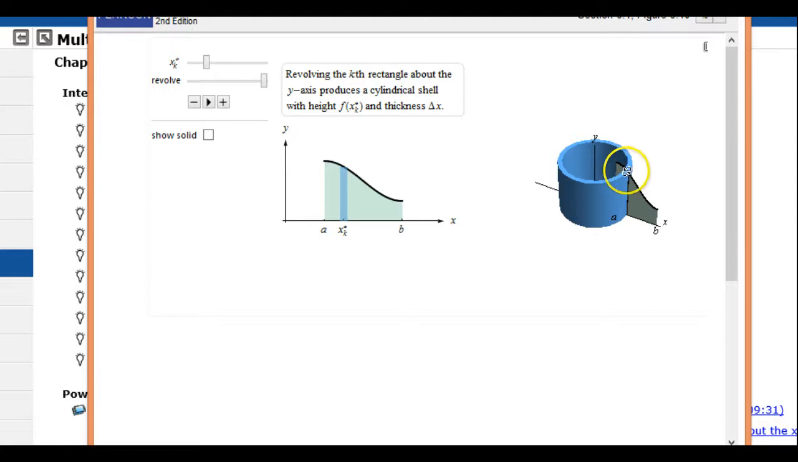all built around each other to create different heights. As you can see, the height of the cylinder changes as we go over the interval from A to B. Here we'll have the highest cylinder, and as we go towards B, our cylinders start to get lower. So we'll have taller cylinders on the inside, and as we move out, a series of shorter cylinders surrounding them.